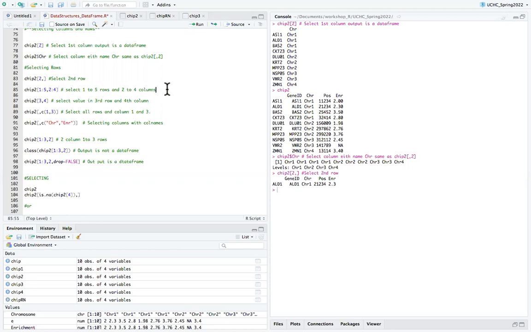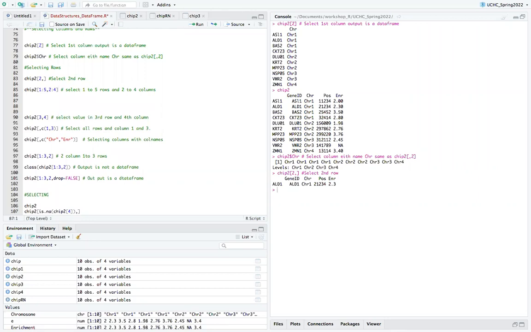So essentially, this is equivalent to writing the whole thing as chip2 square bracket, and first, let's put a comma. First, we specify row values. We are using multiple ones, so we have to provide them in a vector. A vector is created by C and parentheses. So which rows do we want? 1, 2, 3, 4, 5. Sorry, the first one we specify is rows.